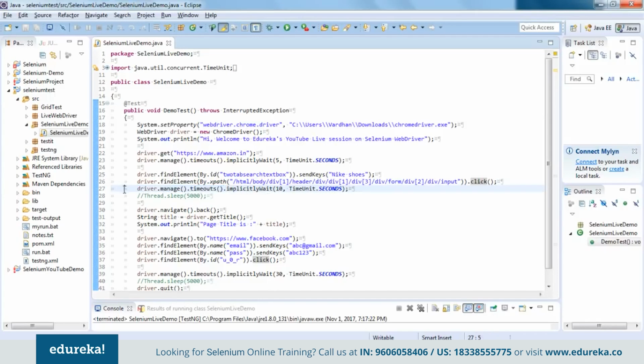If you don't want to use this, you can also use an alternative, that is thread.sleep. Thread.sleep is not a very effective way to implement a wait in your Selenium WebDriver, but it does the job for you. It basically asks my execution of the code to pause for 5000 milliseconds. That's why there's 5000 here. 5000 milliseconds is 5 seconds, so I'll wait for 5 seconds, and it will continue with the execution.